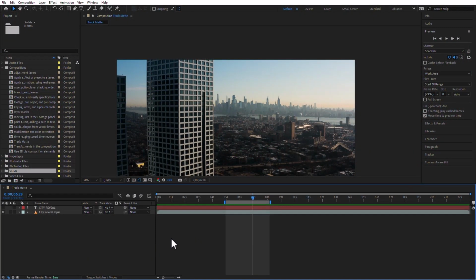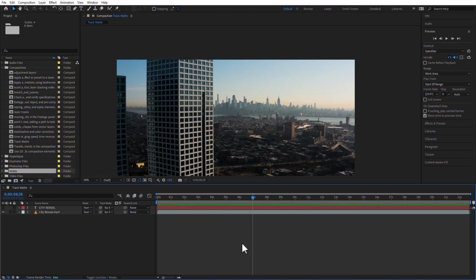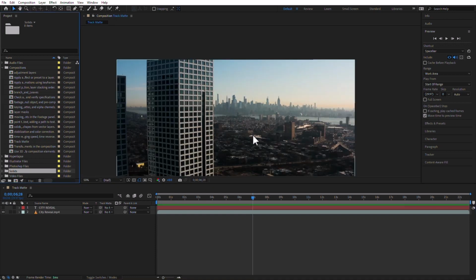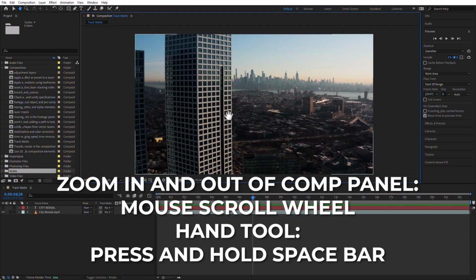And we still have the track mat composition open. Just a little trick here. If I want to reset the size of the work area so that it is as long as the composition is, all I have to do is double click it and there it is. Now it's as long as the composition is. And I can also zoom in a little bit here and center it with the hand tool. And remember, the hand tool is pressing and holding the space bar.